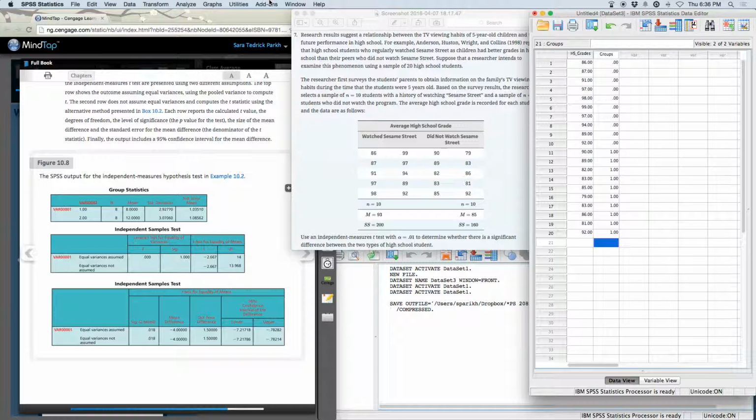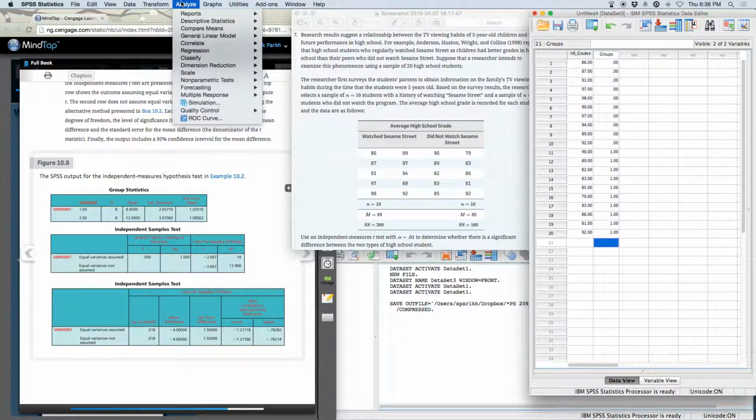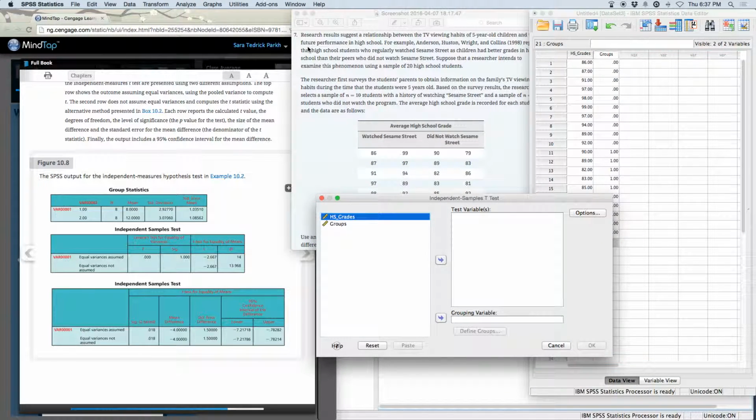So now I come over and go to Analyze. Now remember, I'm on a Mac, so it's going to look a little different. Yours should be right up at the top of the window. I go to Compare Means, and I have 3 different options for t-tests. I have one sample, that's chapter 9, independent samples, chapter 10, and paired samples, chapter 11. I want to use independent samples.